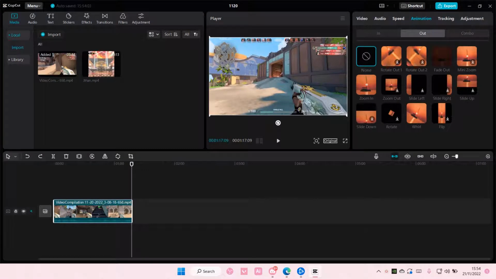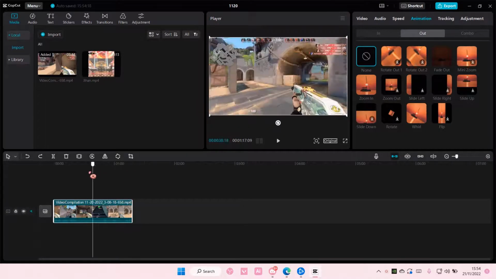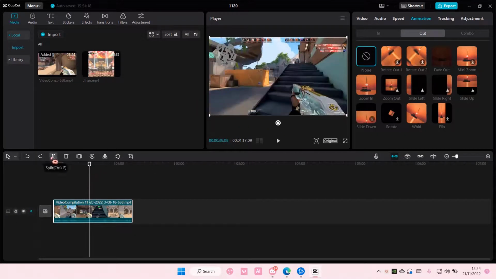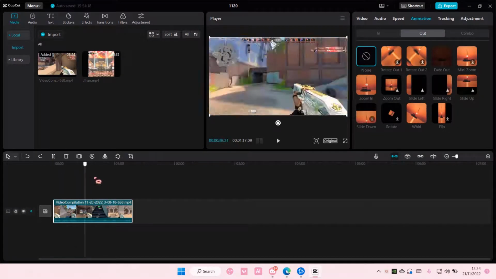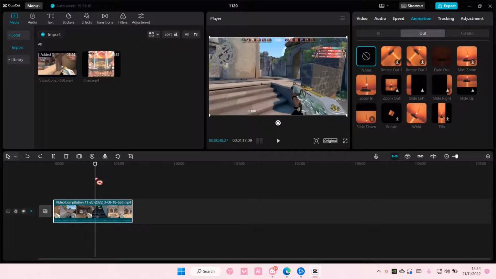In this video, I'll be showing you guys how you can add two video transitions on CapCut PC. So you are going to select your clip and split it in half, or however you want to split it. For instance, you want to split it here, you can also do that, but just make sure you have more than one clip to add a video transition.